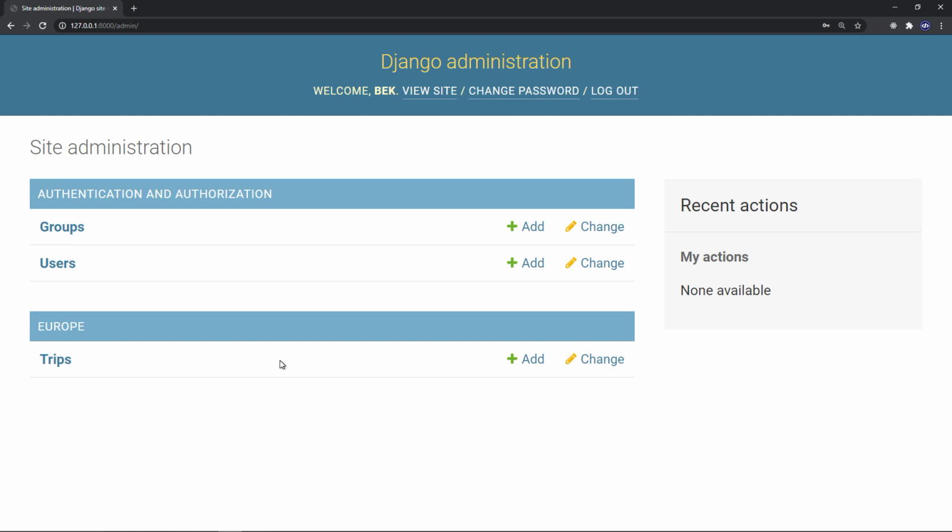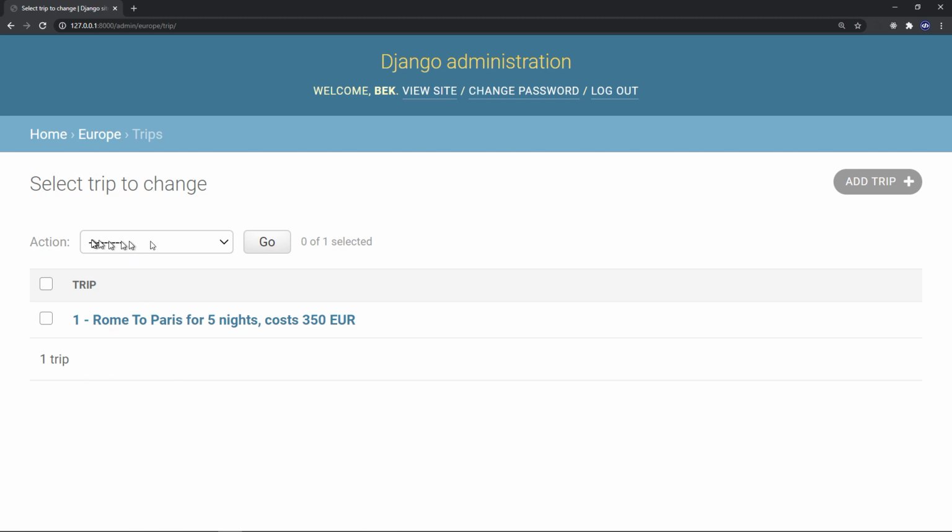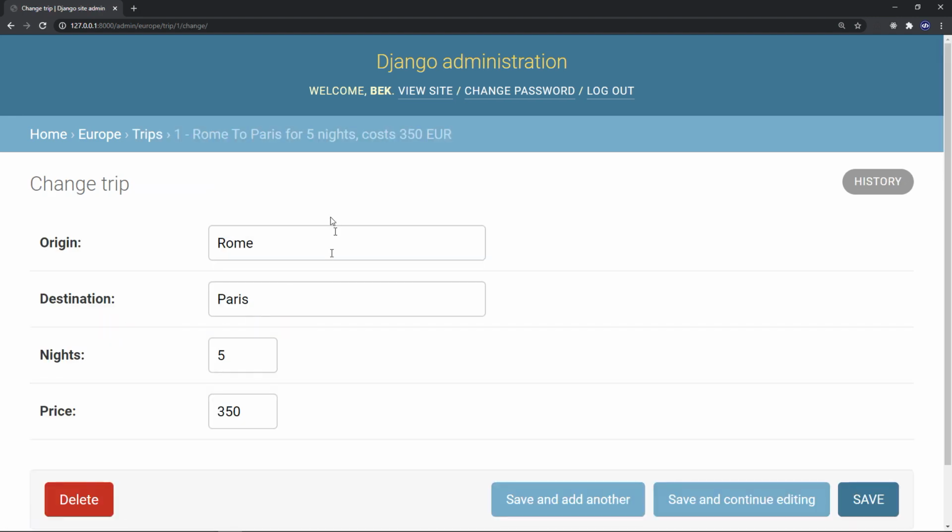And I didn't create that. Django has created this admin tool for me. It's a built-in web application created to help you to manipulate input. So you see the name of the application, Europe. We have trips, so if you click on that, you will have action. You can only delete the selected trips, so we have only one trip. Okay, Rome, Paris, we can modify that actually. We can delete it, okay.